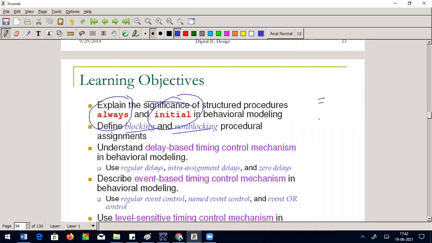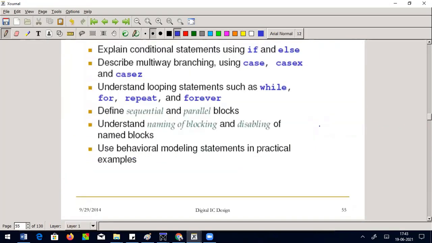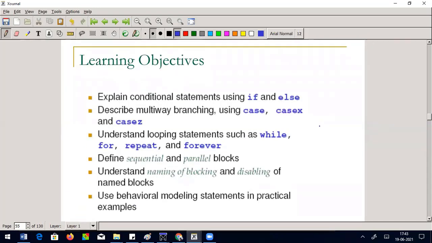Blocking means simply giving equal to. Non-blocking, you use the symbol like this. The blocking assignment will make sure that the set of instructions is executed in serial fashion, whereas non-blocking will make you execute in parallel. That's the main thing. So inside this always block, we can bring in all the conditional statements like if else, case statement. Now let us see what is this case.